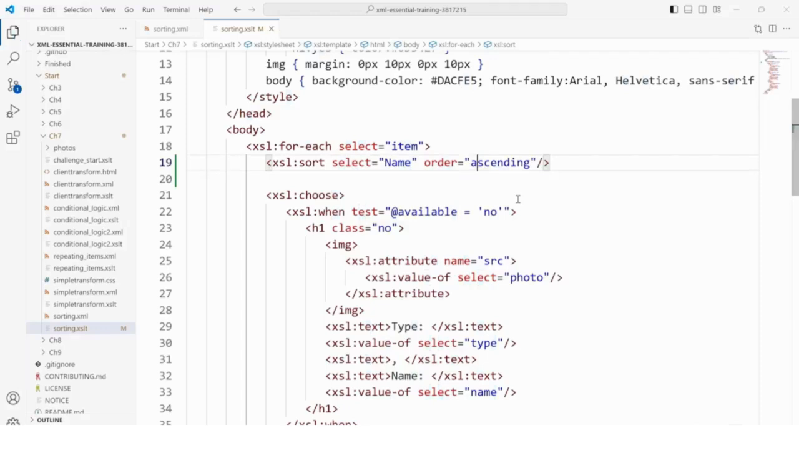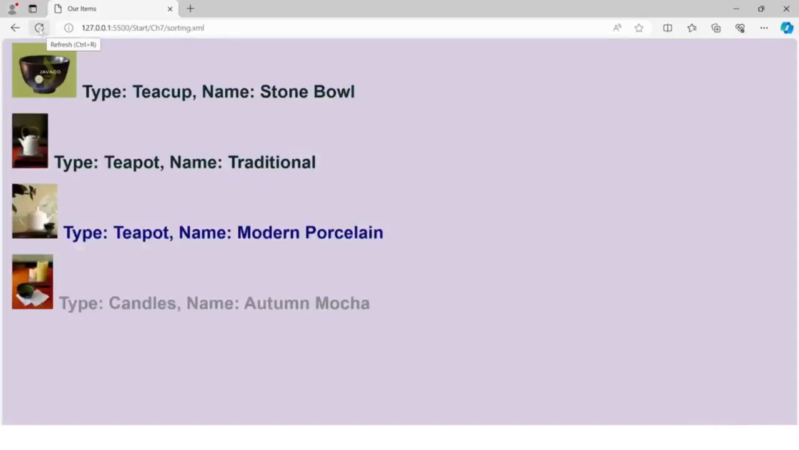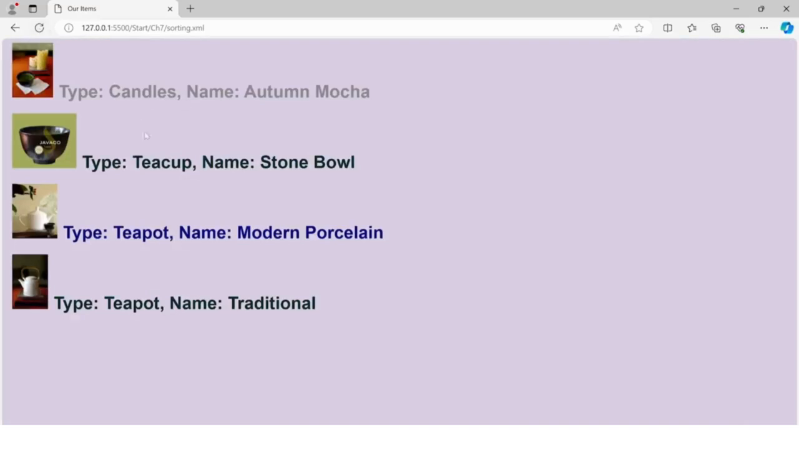So let's save. And let's go back to the browser. All right, and then let's refresh. And now you can see that, sure enough, we're sorting on the product name in ascending order. So that's really all you have to do. Inside your for each tag, put the sorting tag, and you can sort your data without having to write any programming logic.